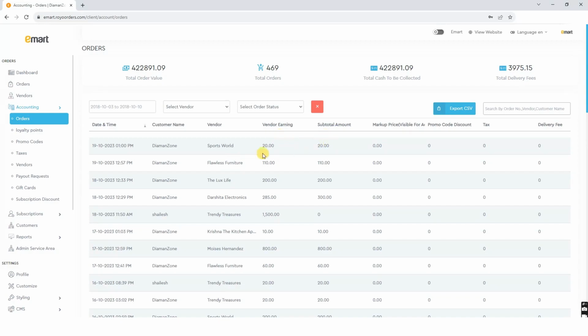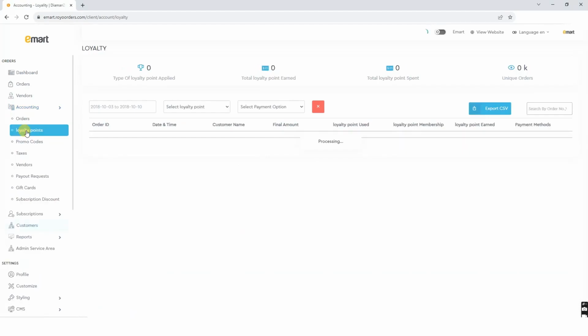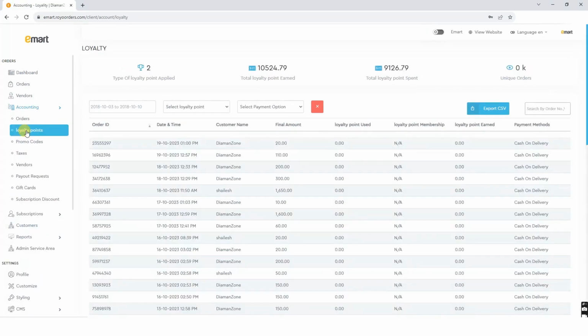We now move on to the loyalty points. We can track our expenses in running the loyalty points schemes. You can view the types of loyalty points options which are available to a vendor or a customer. You can also view the type of loyalty points applied, total number of loyalty points earned, and total loyalty points spent with the number of unique orders. You can get the detailed information by date, type of loyalty, and payment option.